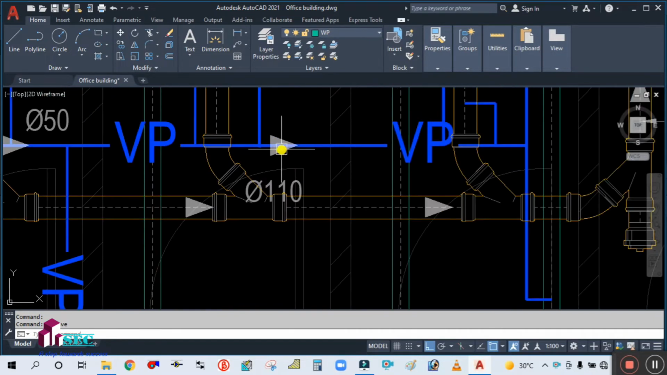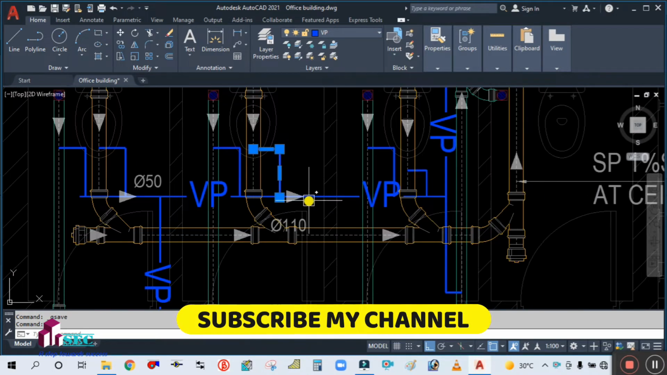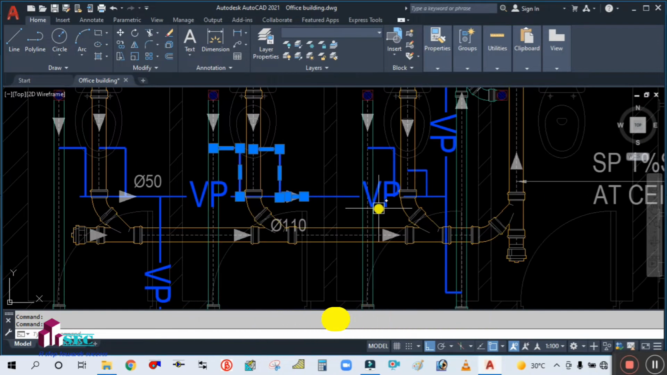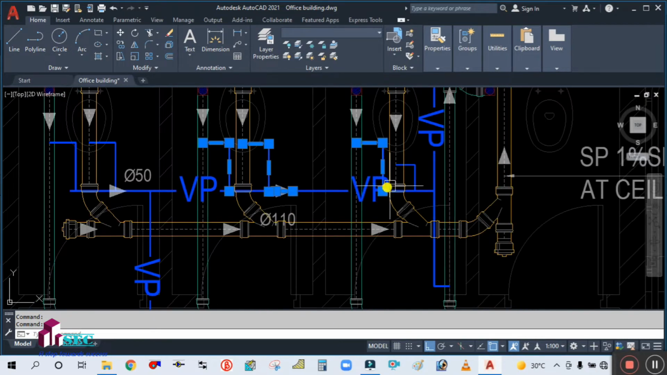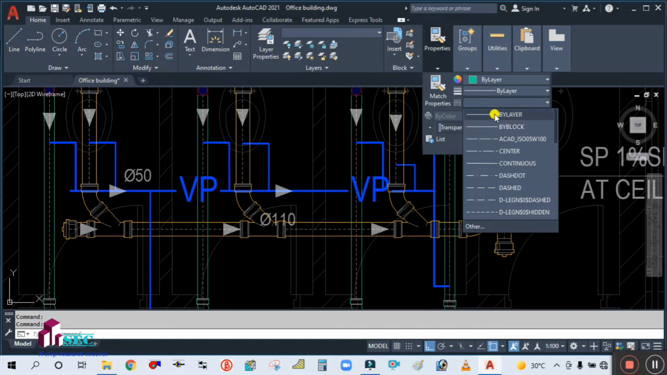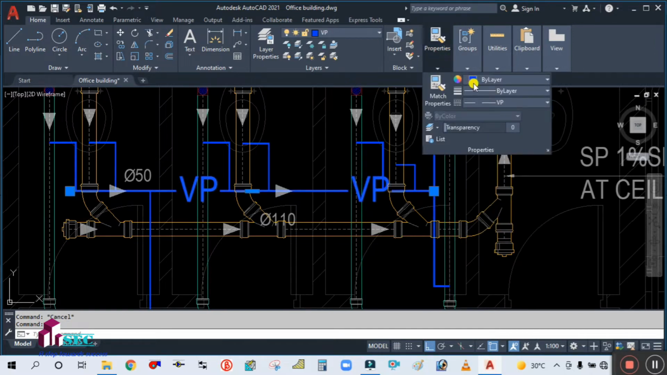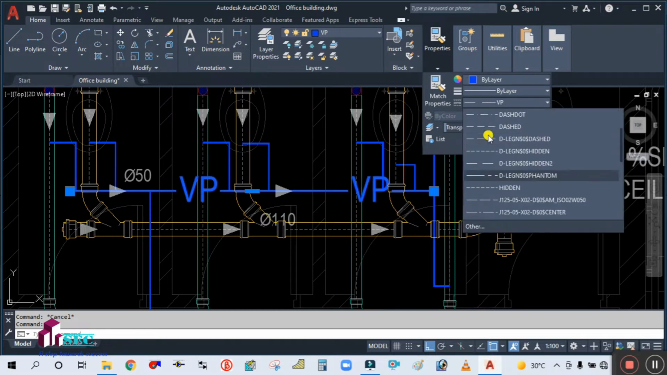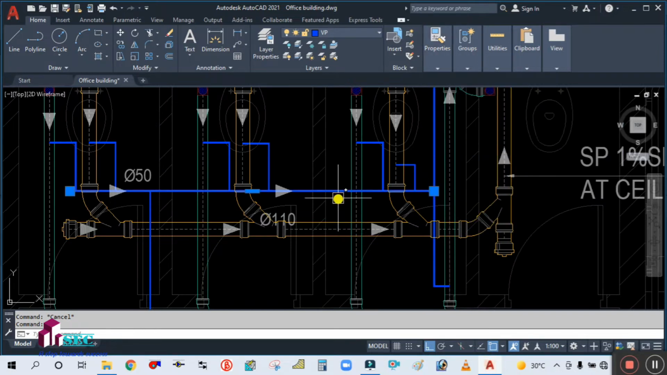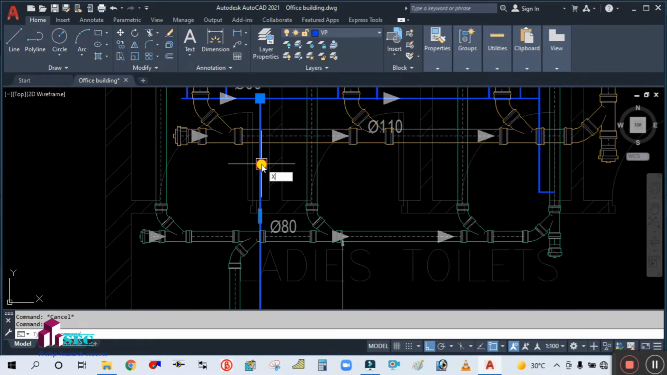So as you can see, this is drawn with the help of Polyline. Simply select all these lines, polylines, and convert this line type. Go to this property and select here line type to bilayer. Change the line type to bilayer. Then simply select and export it.